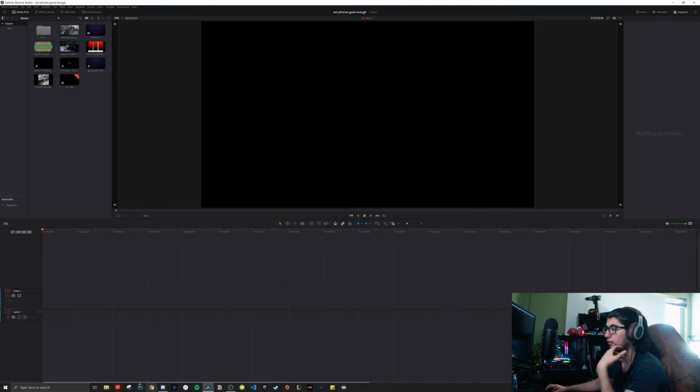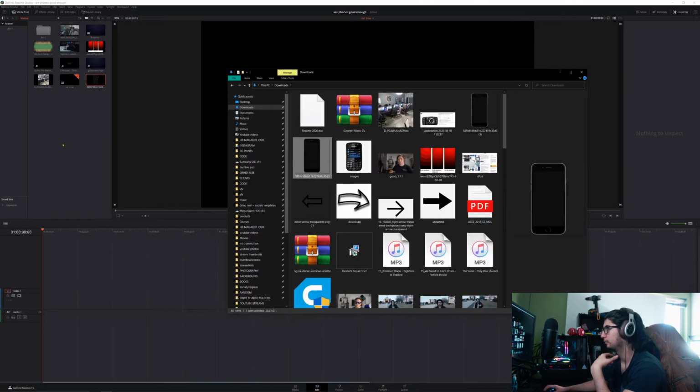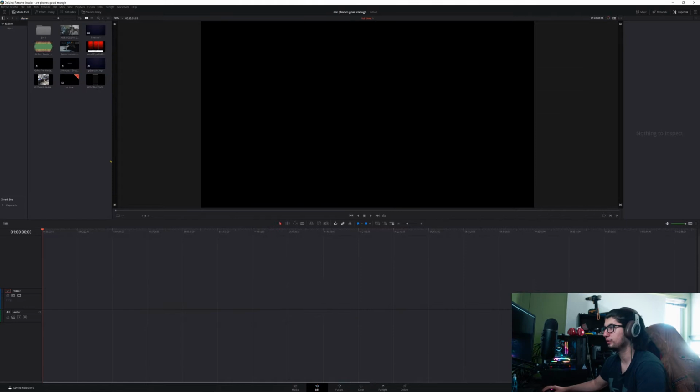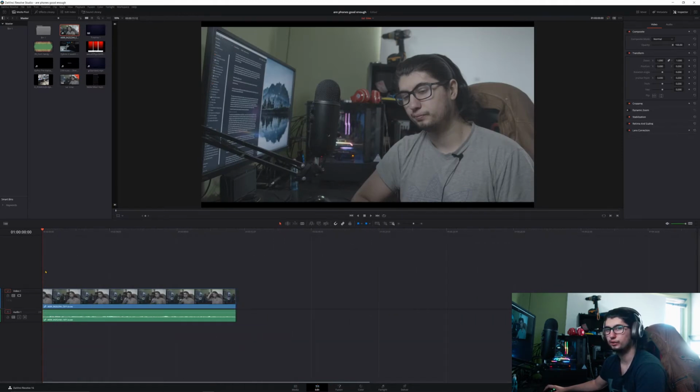So if I have a video I want to import, I would just import it straight into the bin on top here. So I would go to my file explorer. Let's say we go to downloads. Okay, well, we like this picture, we just drag it in. Once you have everything you want imported, you're ready to just pull it onto the timeline and start editing it from there.